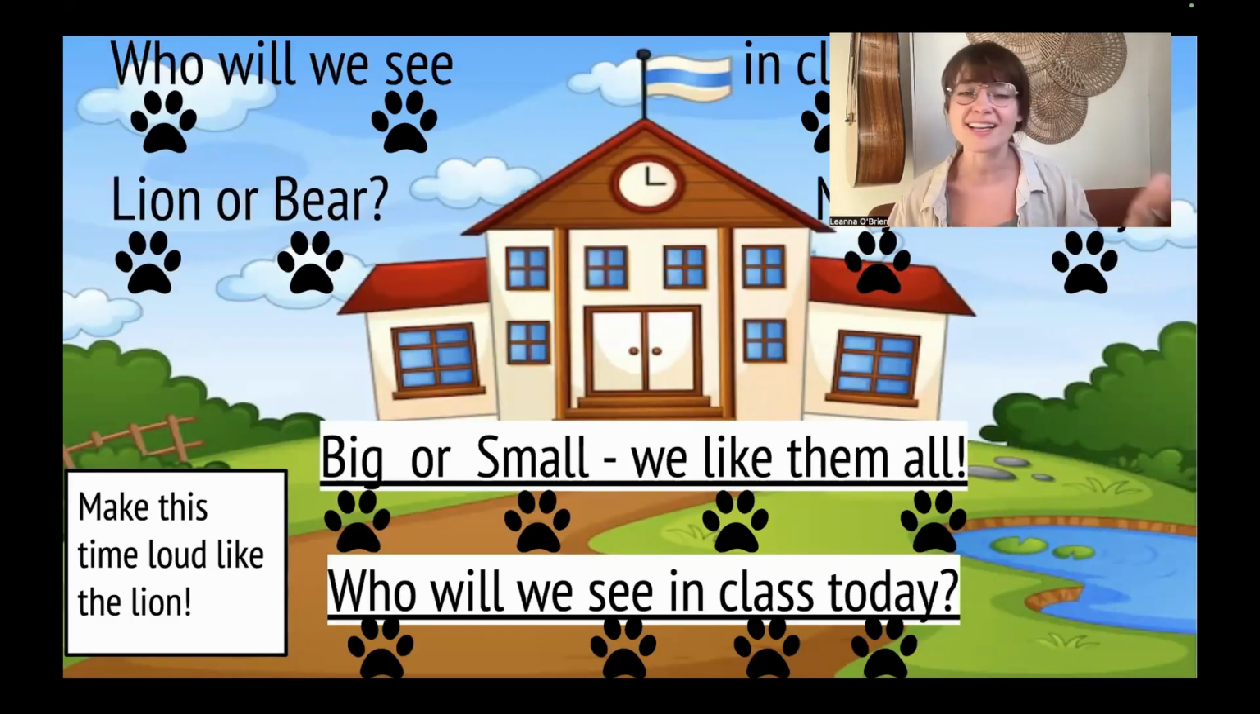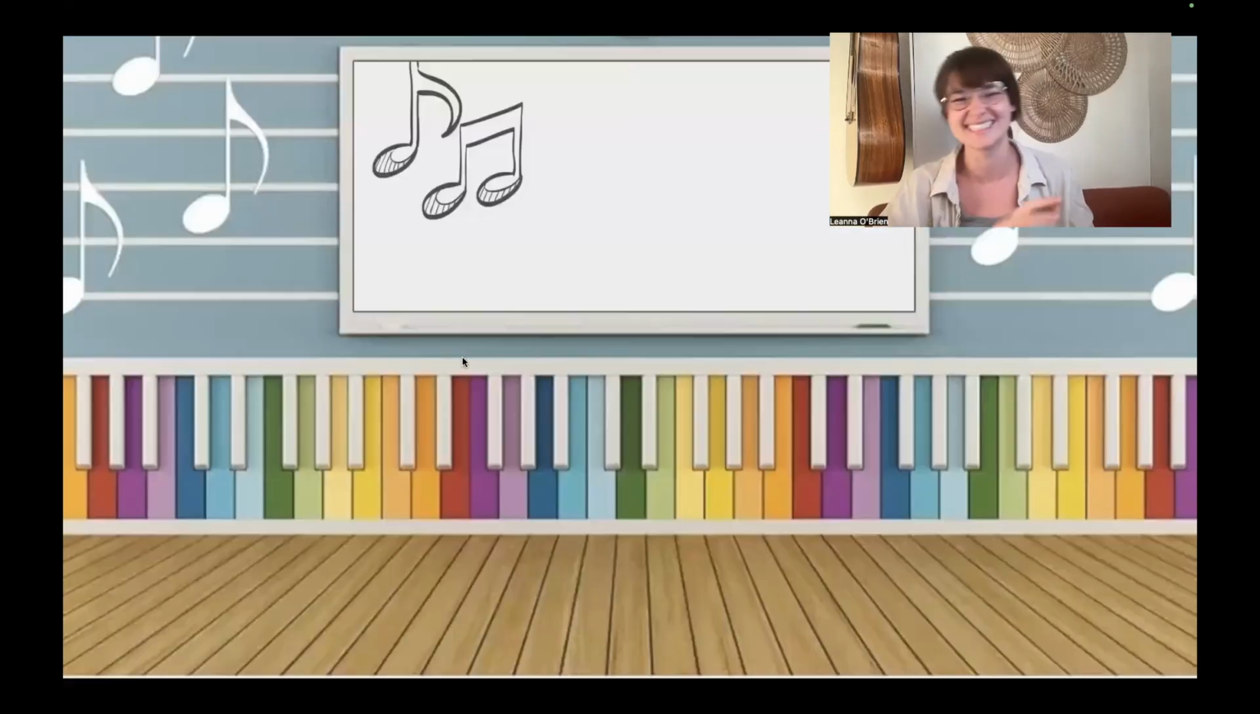And then also bringing it back into the chant. Can you make this loud like a lion? Who will we see in class today? So on and so forth.